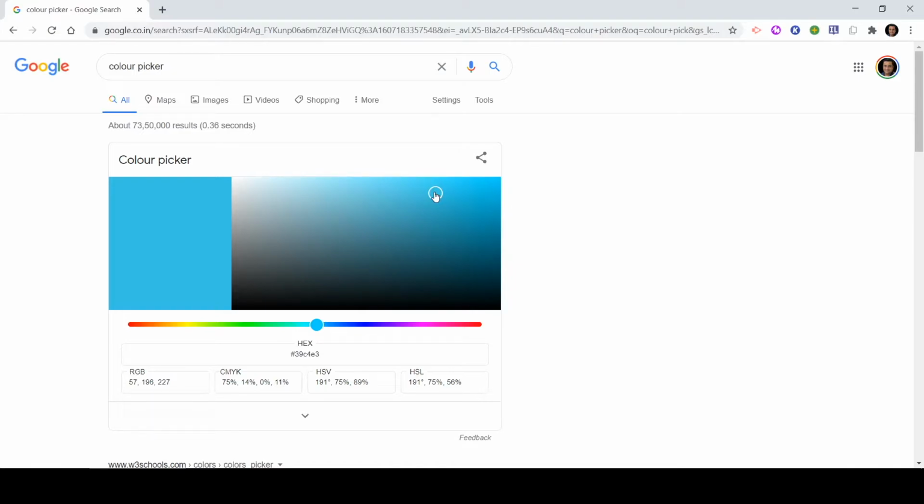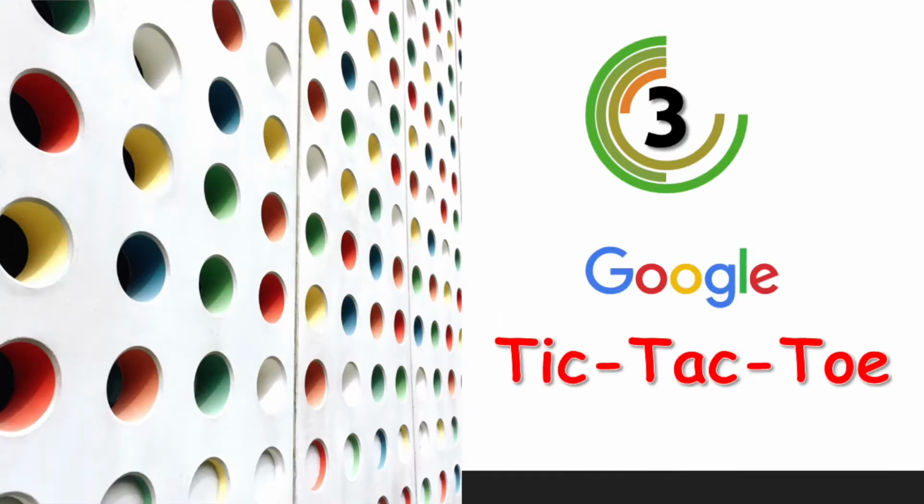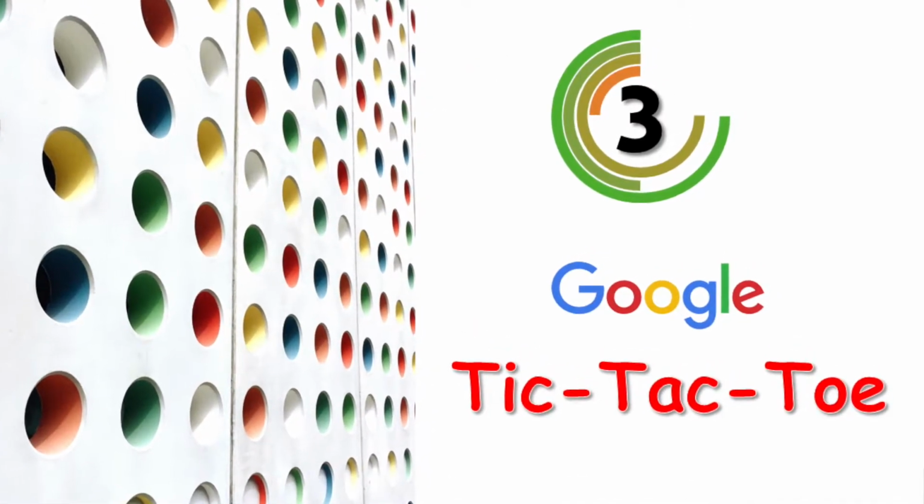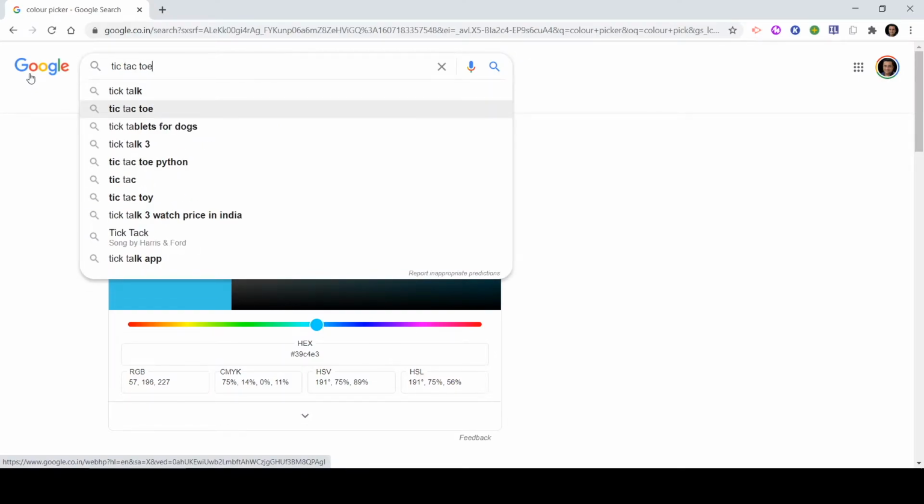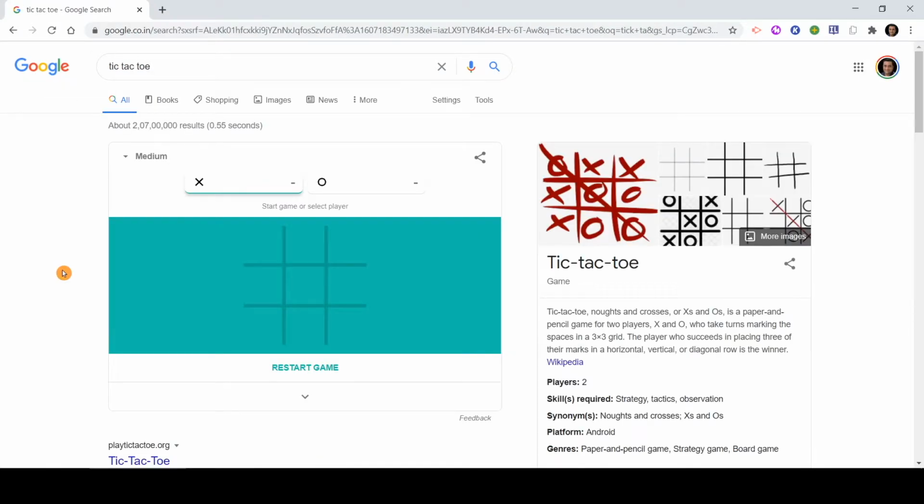So as we learned some of the features, what about some games? Can we play some? Let's try. If I type here tic-tac-toe, you can see that the game is already there. You will be able to select the difficulty of the game also. Now let's see how the computer plays it.